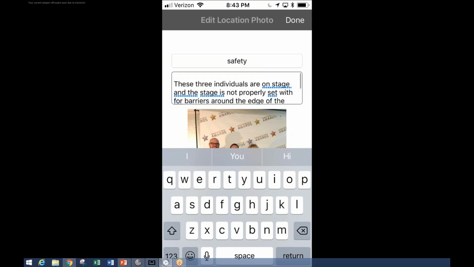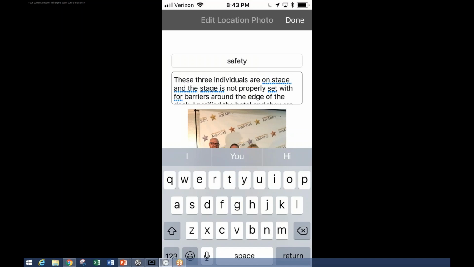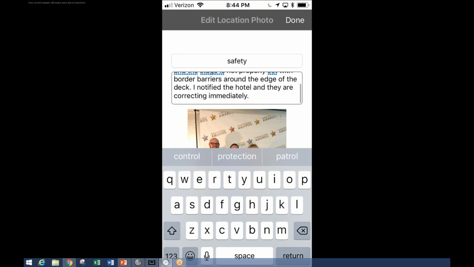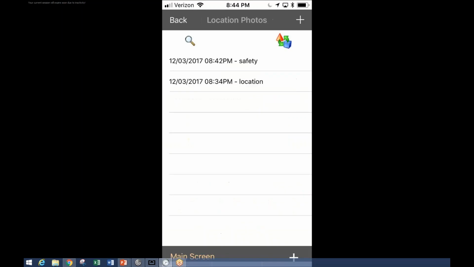Okay, so I know it didn't read me correctly, so let's read here. These three individuals are on stage and the stage is not properly set with border barriers around the edge of the deck. I notified hotel. Okay, so it looks good. I'm going to press Done.